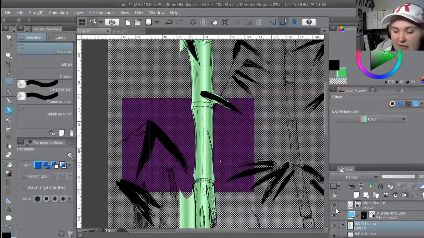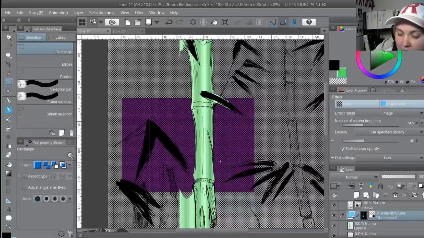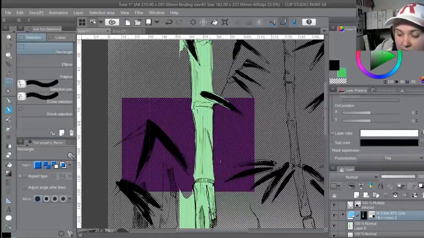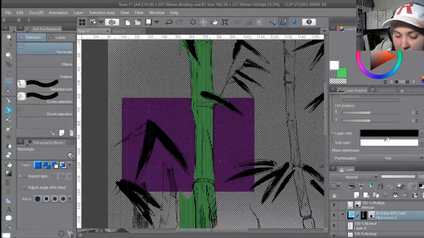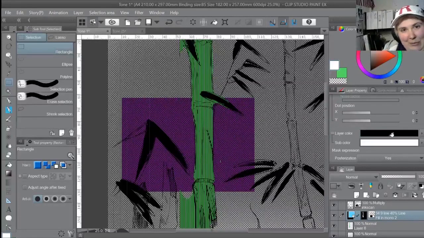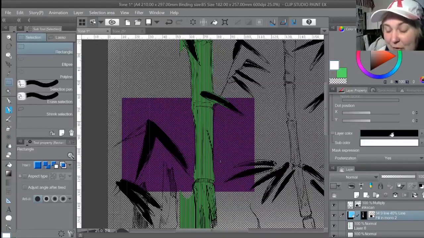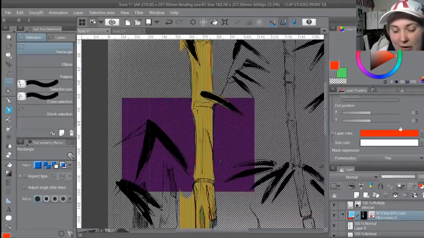But let's go back to the black tone. So we're going to select our layer again. And we want our lines to actually be black. So we're going to select black, layer color, and there. So now we've got black lines for the bamboo again. Hope that makes sense. So you can add color. Now if we wanted to, we could make the lines red. Oof, red and green. That was a bad idea.